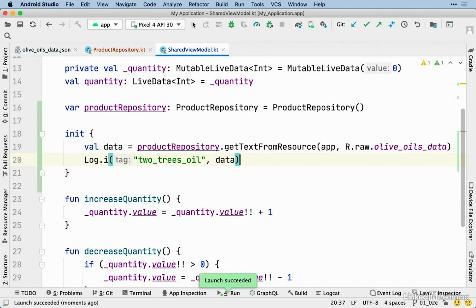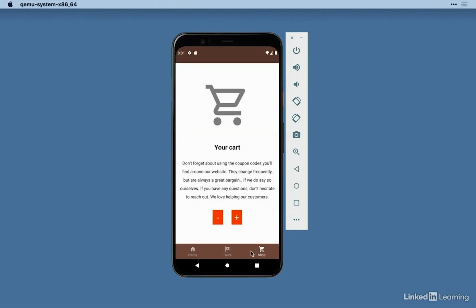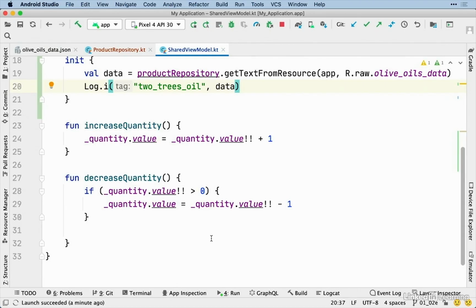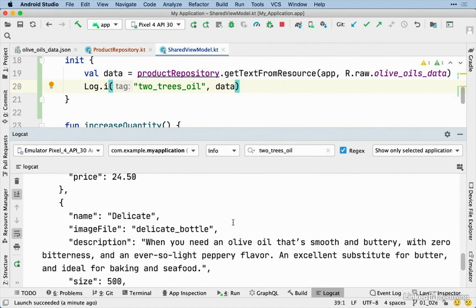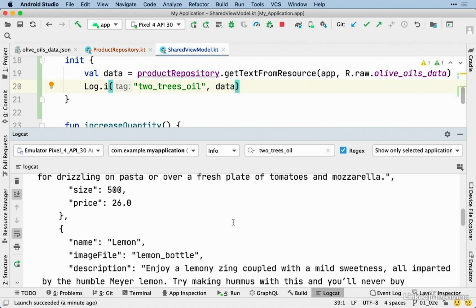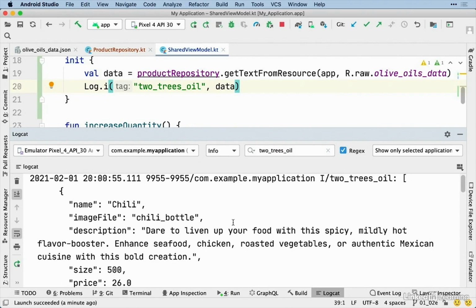Great, the launch succeeded. Let's move over to our emulator. When we come here, we see our same 2trees olive oil application. We're on home, we have tours, and the shop. Let's go ahead and make sure it printed out our statement from our shared view model. Moving back to Android Studio and opening up logcat, if we scroll up a little bit, we see our entire JSON printed out. And this came directly from the shared view model.